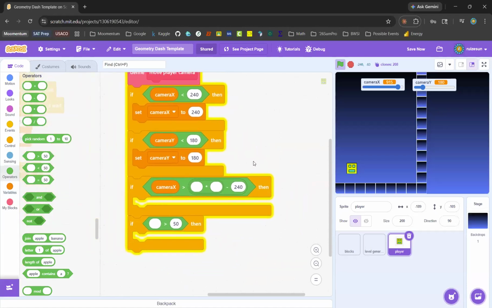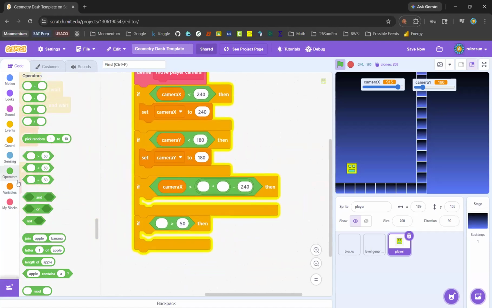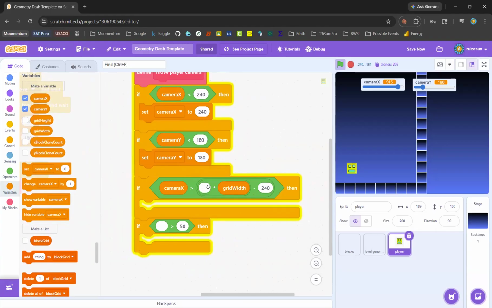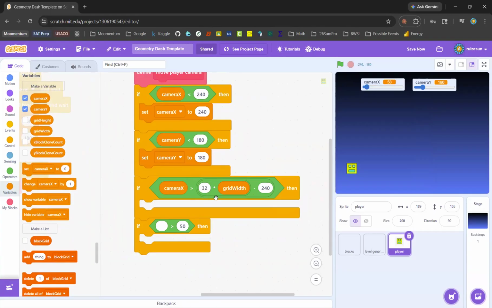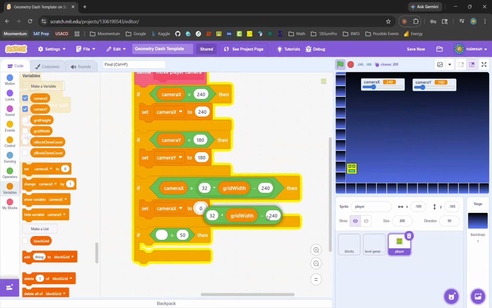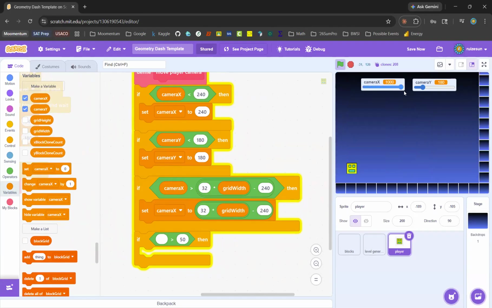And then for these two multiplication slots, we're going to multiply the grid width by 32, because 32 is the size of each block. Then we're going to set camera X to that same value. So I'm going to duplicate this value and then move it there. So now your camera should be limited. You can't go beyond that wall. If you move the camera, you should not be able to go beyond that wall.